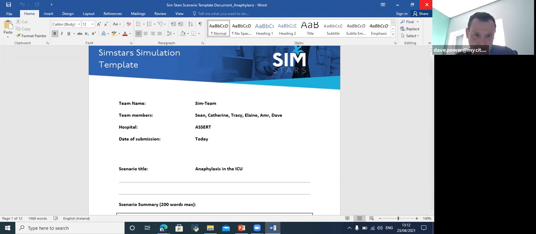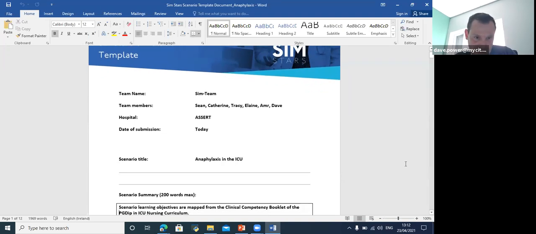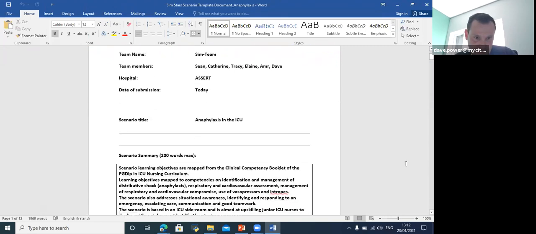So obviously, the first bit is all self-explanatory, the name of the team. And these were all the people that were involved in designing it. And the title of the scenario is Anaphylaxis in the ICU. And we'll just go down to the summary.